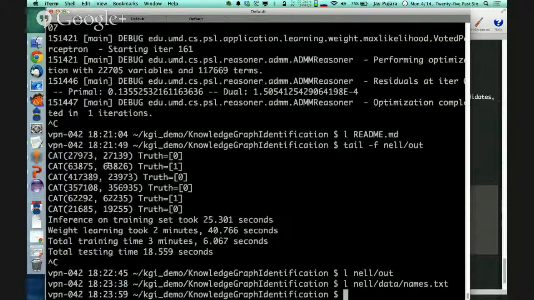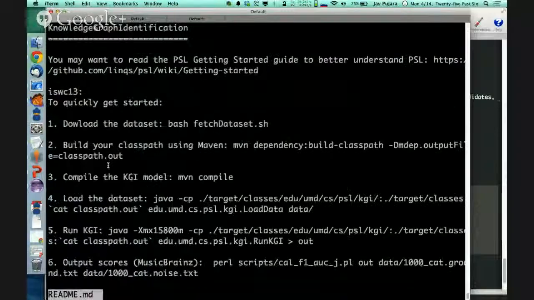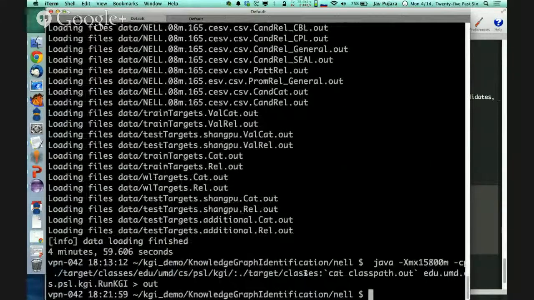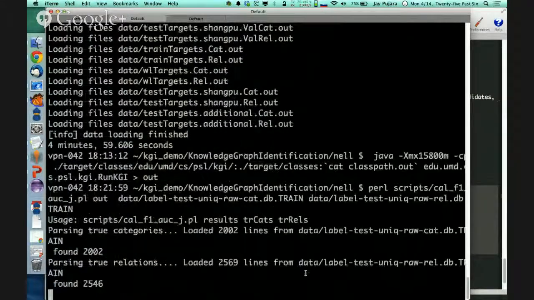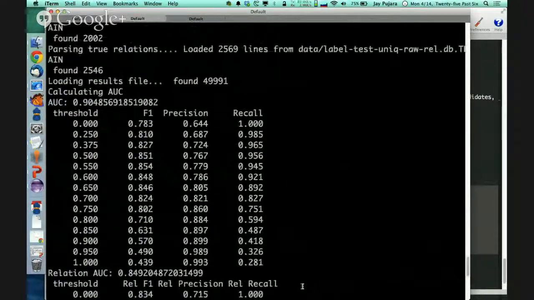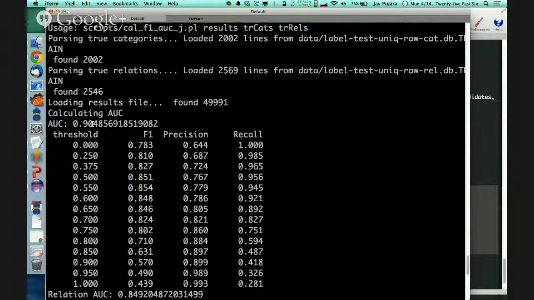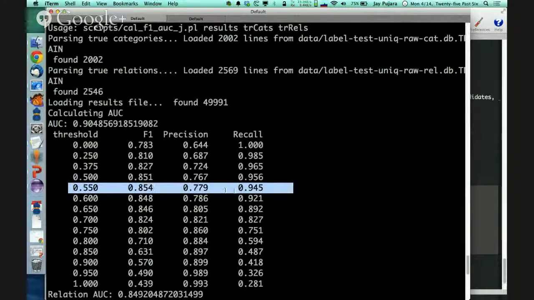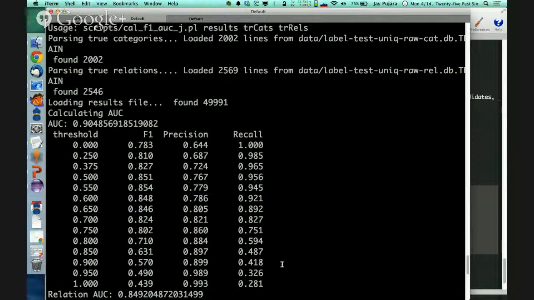Okay, so our output is done. We have the command to look at the output to test this against our evaluation set. So let's just run that command. And here you'll see the same results that we've reported in our papers. It's AUC close to 0.905, and the F1 peaks at 0.55 at 0.854. And you can see how the recall drops as we increase the truth value threshold, and the precision increases as well.